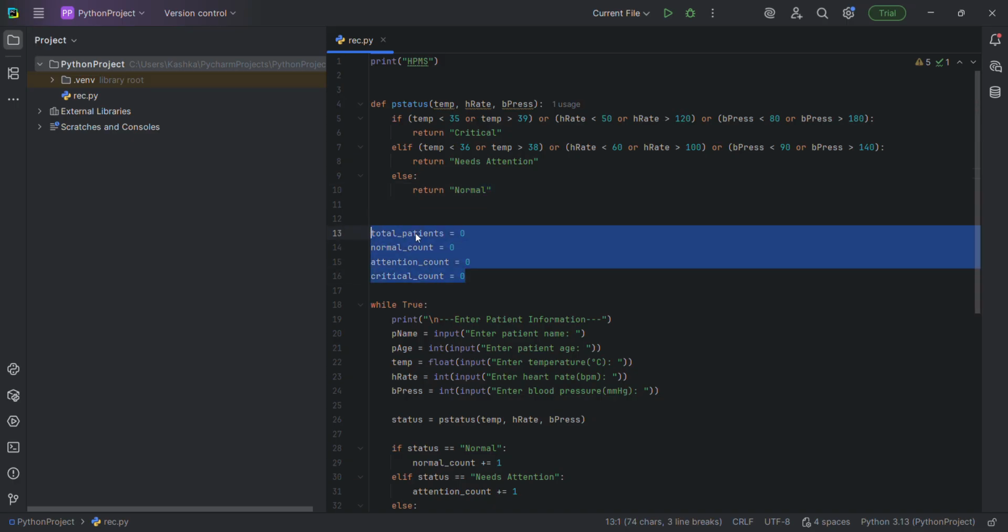In this block of code, we initialize four variables called total patients, normal count, attention count, and critical count. We initialize the variables and we put a counter for these patients starting at 0. We put the value at 0.